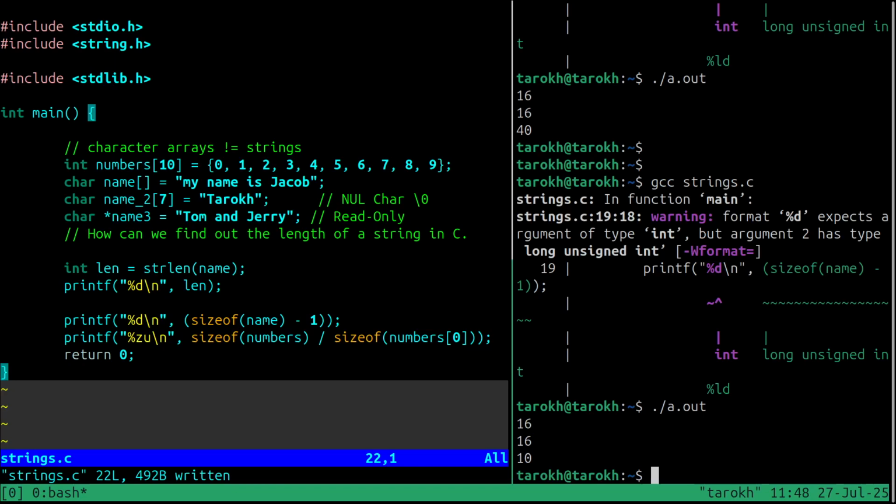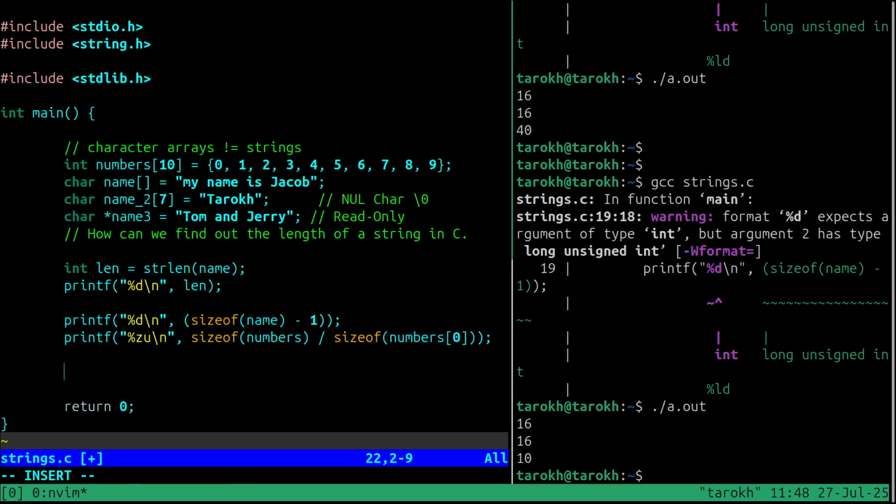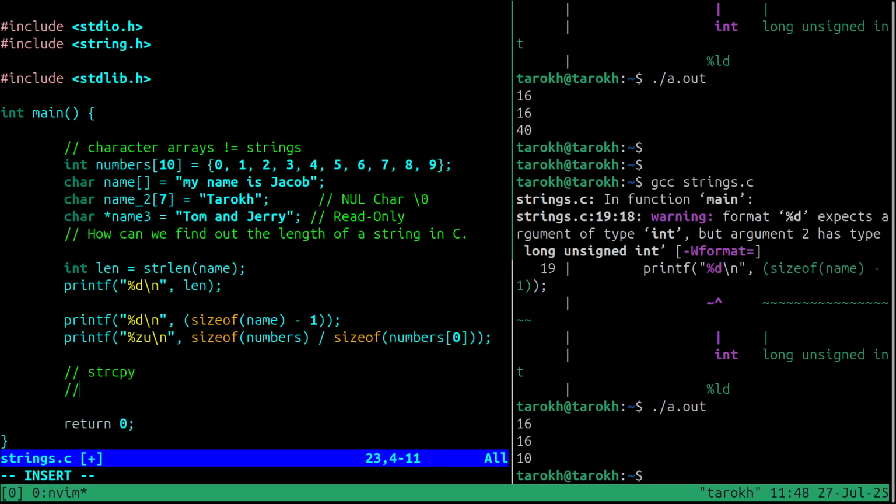So it says 10. Is it true? We have 10 numbers here. The other thing we have, the other function, very useful, is strcpy. I'm going to talk more about functions. We have many functions we can use, and strcpy is one of them.